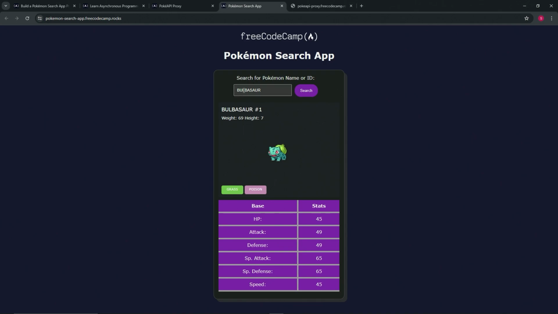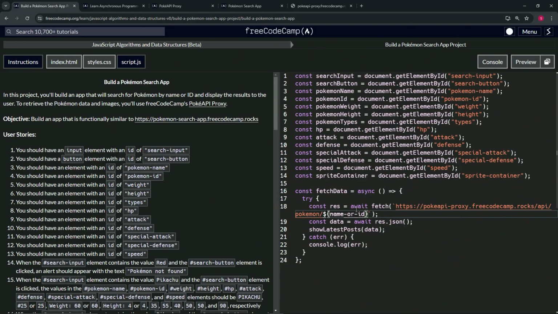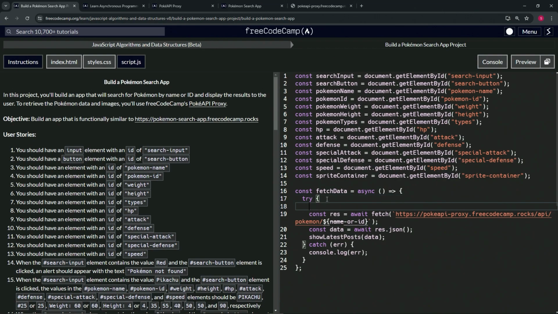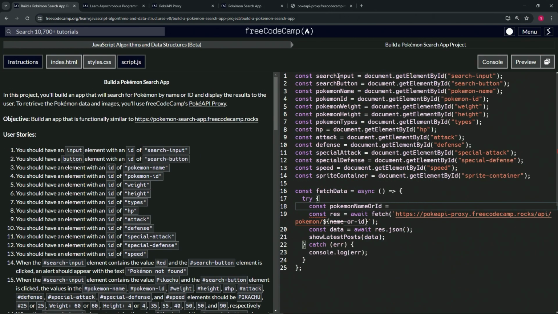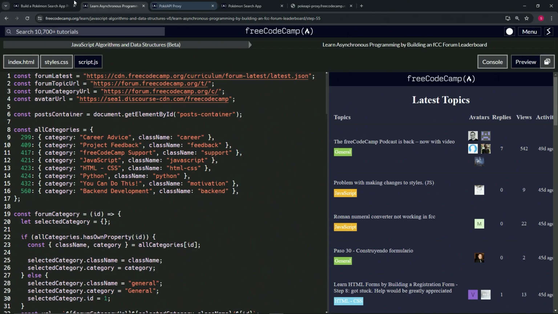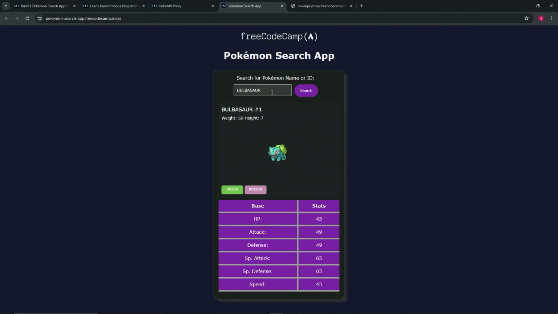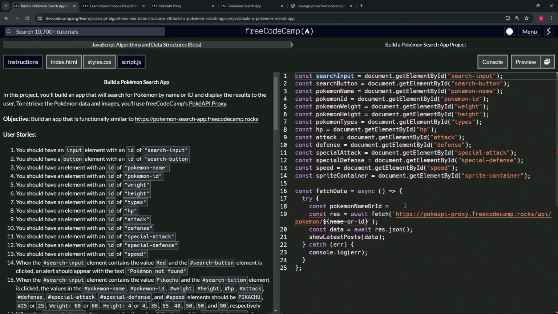Search, that's what's going to come in here. So what we're going to do is make another thing. We'll say const Pokemon name or ID equals, all right? And so this is going to be the search input. It's the same as this thing right here. We'll say it equals search input dot value, right? So whatever they put in there.